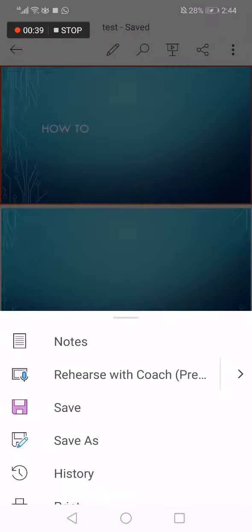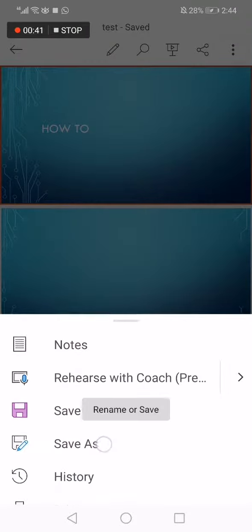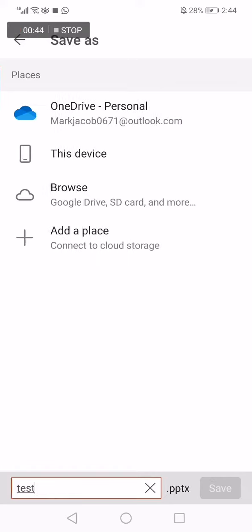What you have to do is go to the top right here, click on those three dots, and now choose save as option and choose where you want to save it. If you want to save it to your device, click here. If you want to save it to your Google Drive or SD card, click here on browse, and if you want to save it to your OneDrive, click here.